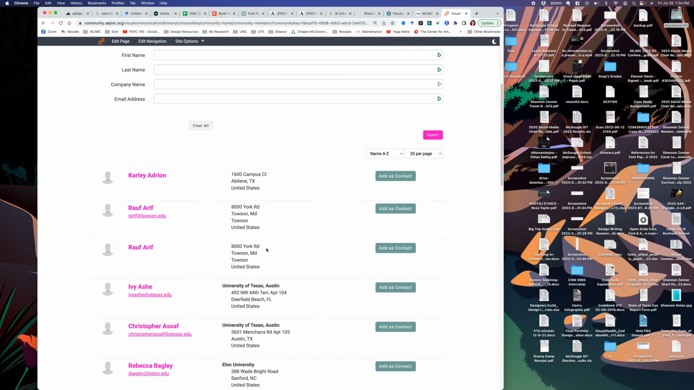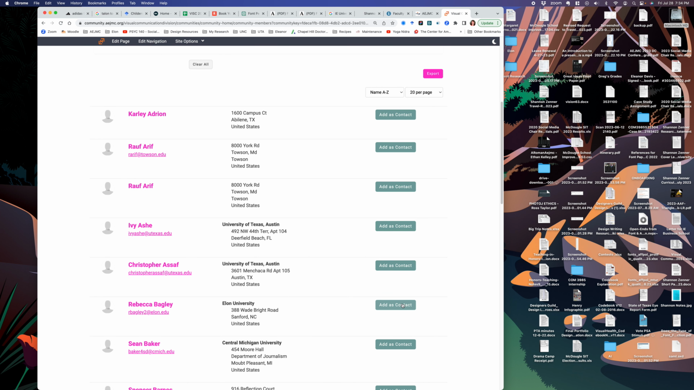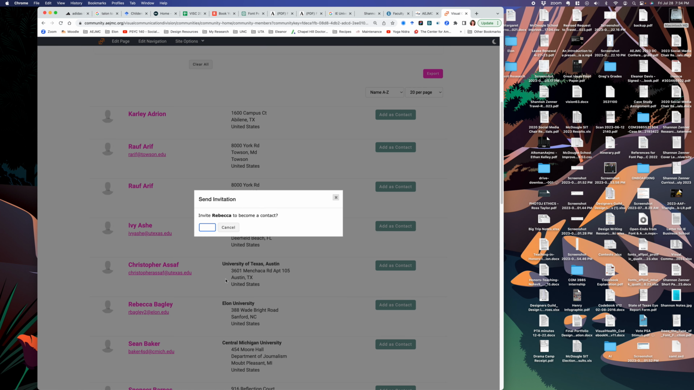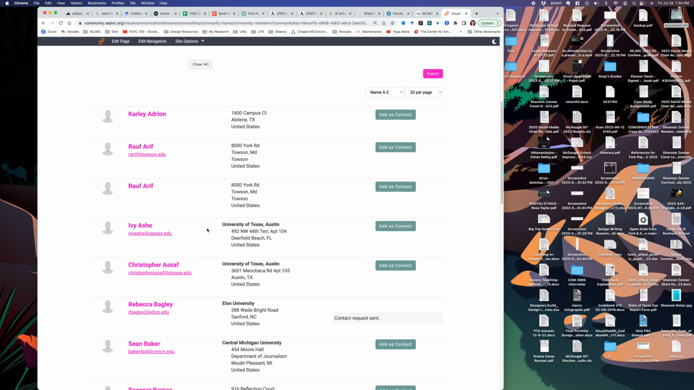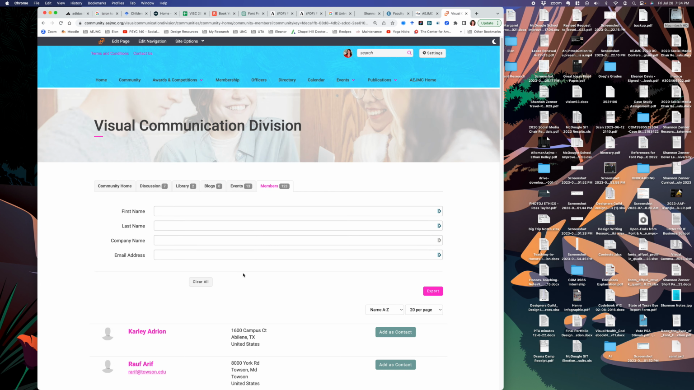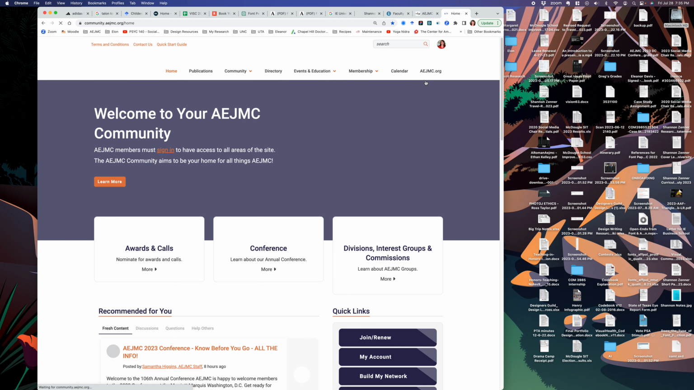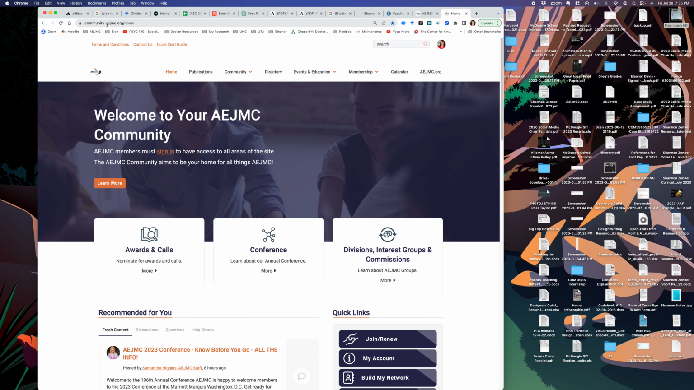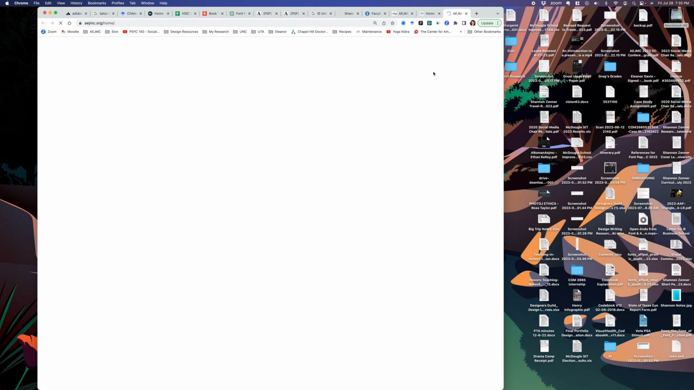So this is typically the best member spot, and you can even add someone as a contact, and you see there's an example of something that is invisible, right? That one's missing for some reason. Okay, so I think that's everything. If you go here to AEJMC home, you'll see it takes you back to the community home, not to the org home. To get to the org home, you click that one.